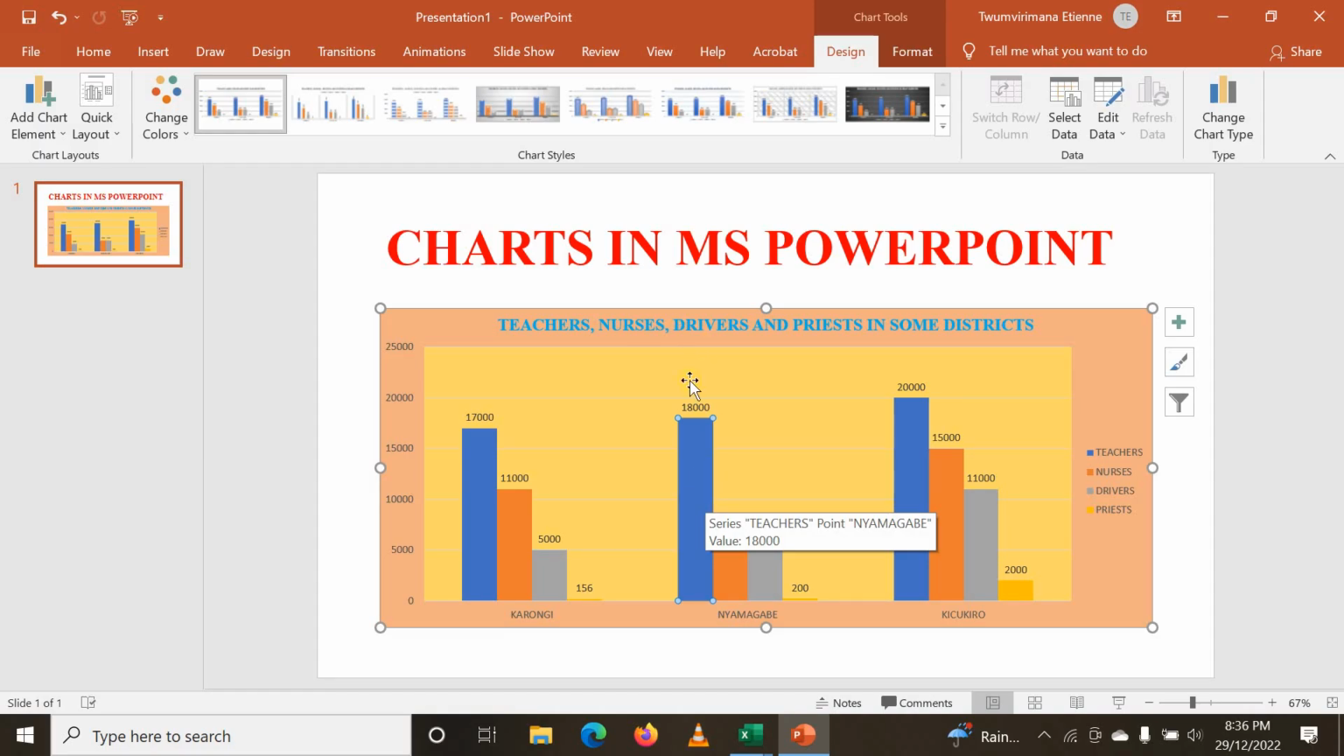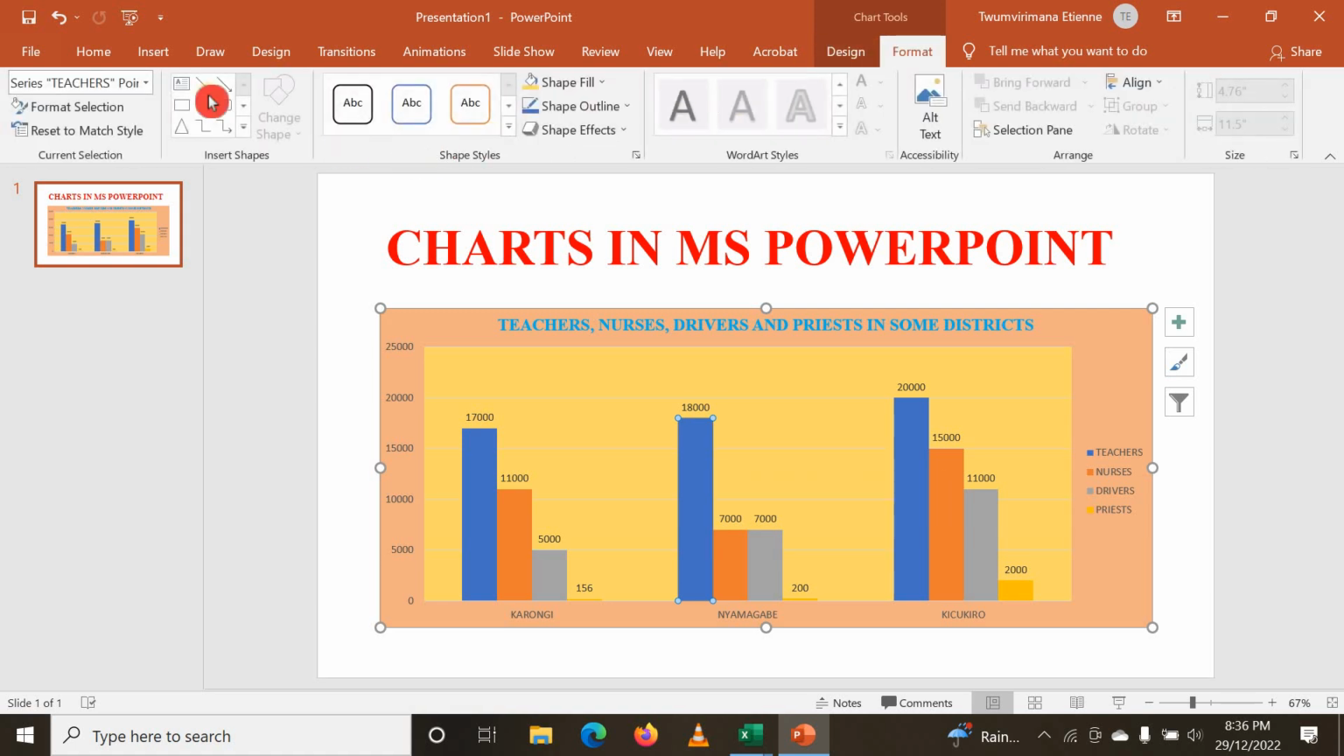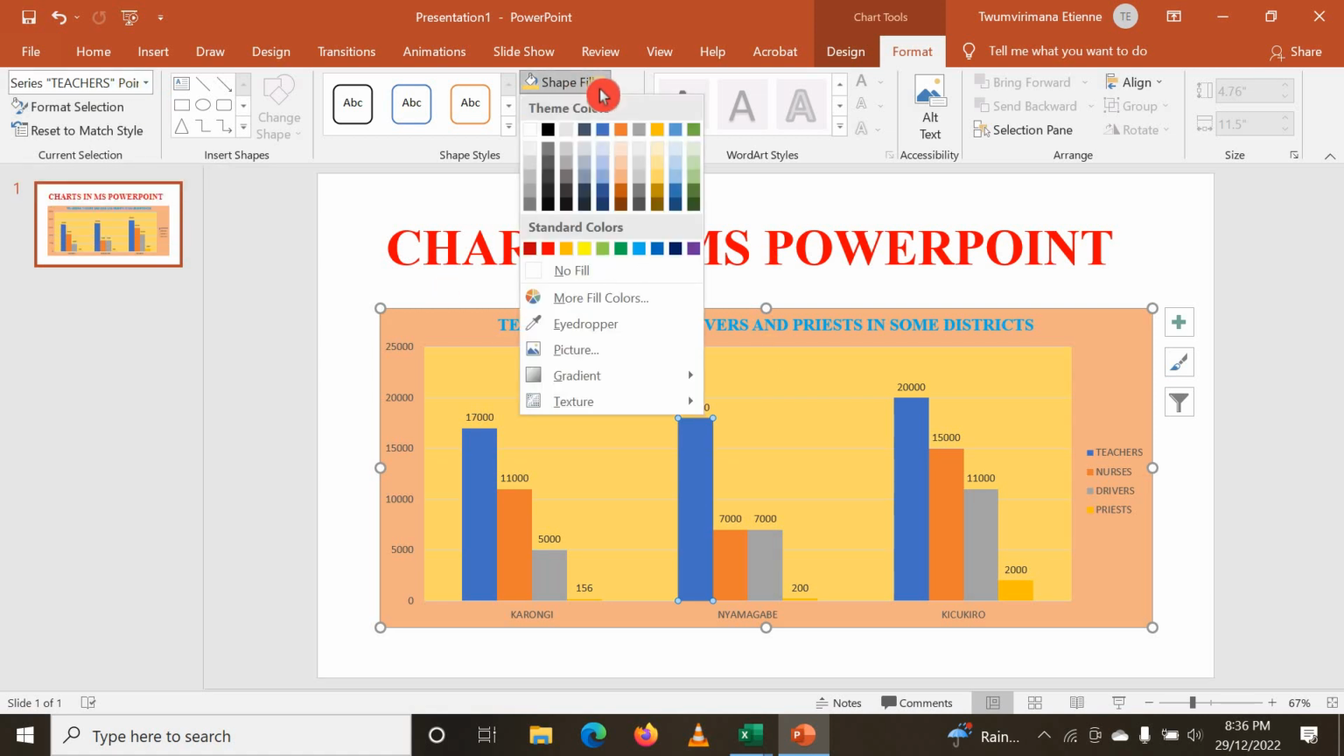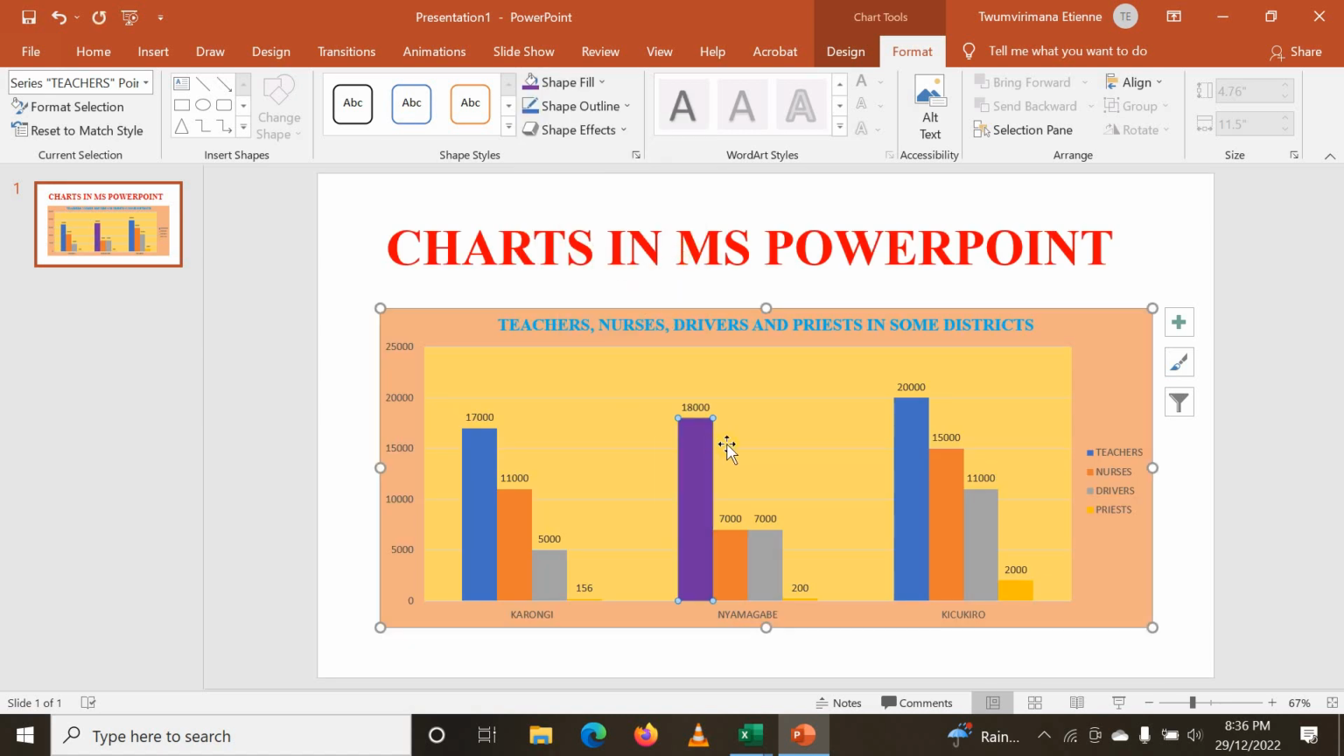And you can make changes on this one as you want. The column of teachers in this district is selected. I can format this if I want and give it a different color of my choice. You see, I can give it a color that looks different from the others.